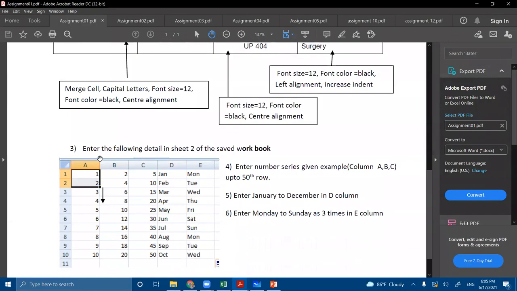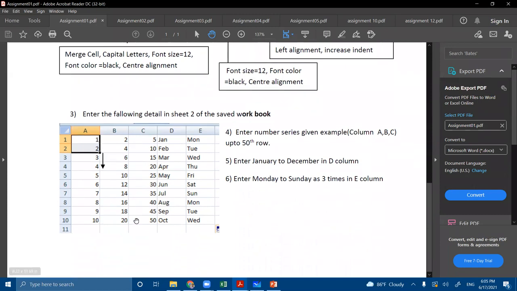Okay, and enter the following details. Using the autofill, you can generate this one and questions 4, 5, 6. Okay, so this assignment sheet is available in your LMS.